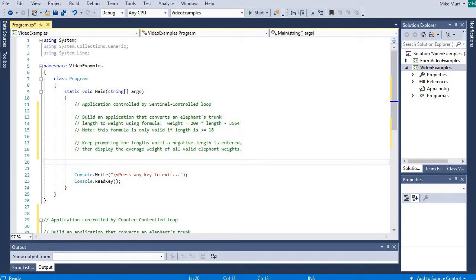In this video, I want to walk through a couple examples where we use loops. We're going to use loops to control an application. We're going to use loops to protect prompts. And we're going to look at a certain problem under two lights. We're going to look at a problem that is controlled by a sentinel-controlled loop, and then we are going to rework that problem where it is controlled by a counter-controlled loop. So let's just jump right in.